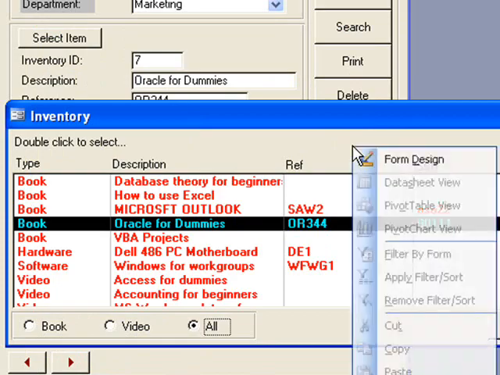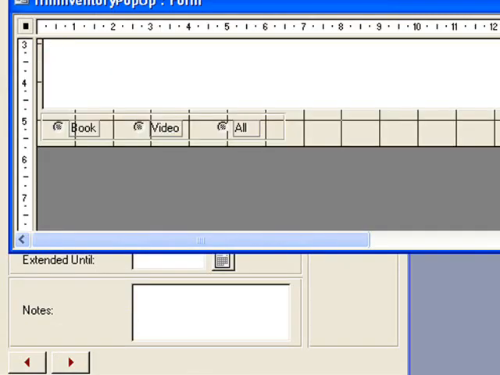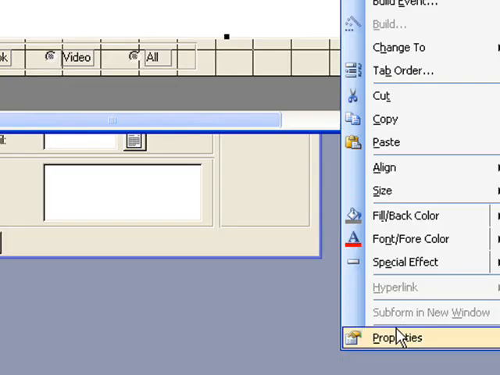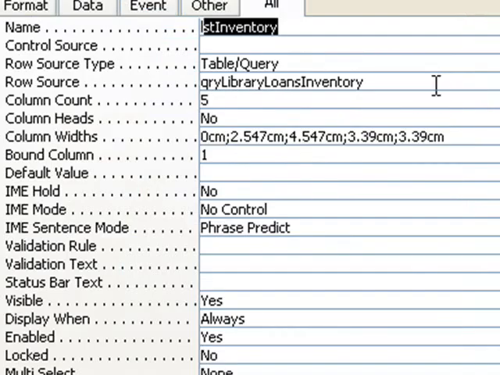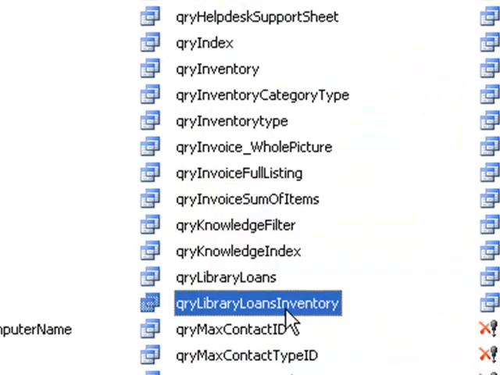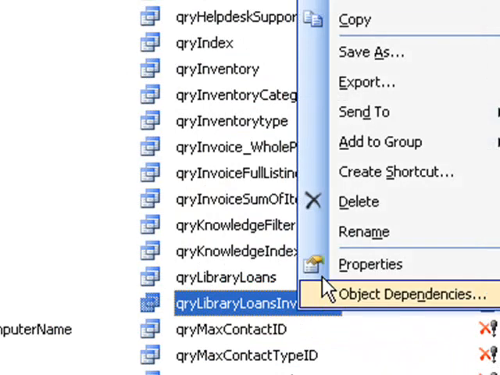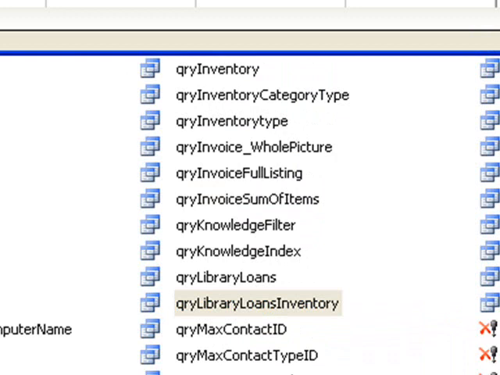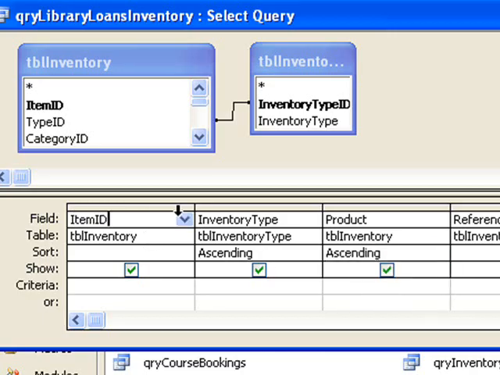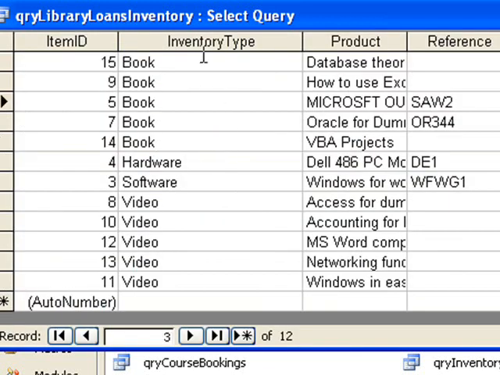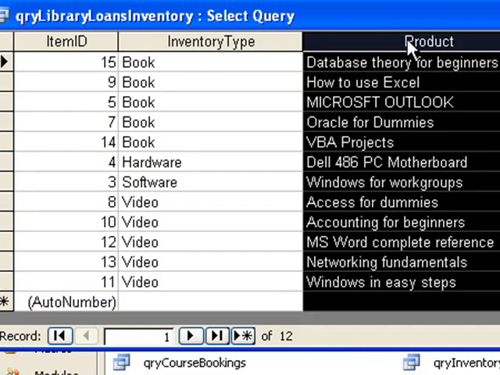So how do we do that? We go to form design, bring up the properties for the list box. It's just got a general query called query library loans inventory. We look at that query now. Nothing spectacular, just a general query: item ID, inventory type, product, reference. We run the query. Here's our inventory type: book, hardware, software, video. And this is what we're actually going to be controlling when we select an item from the radio button. And these are our products, which are shown in the list box.